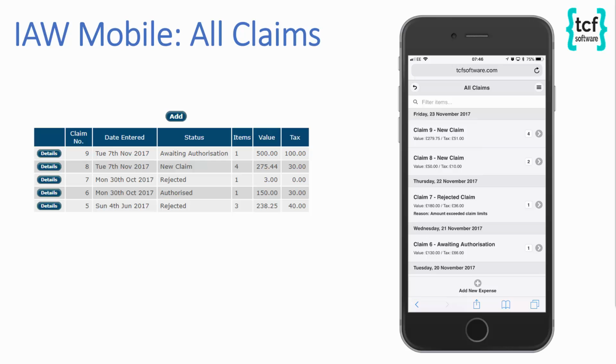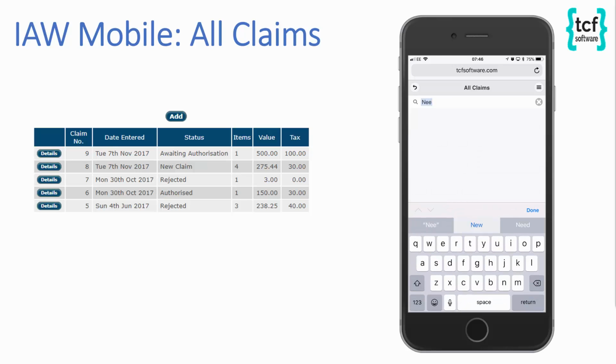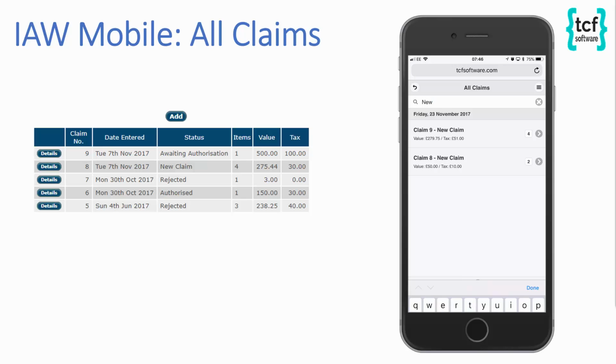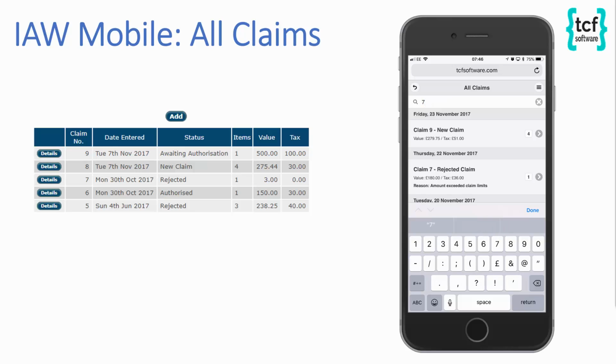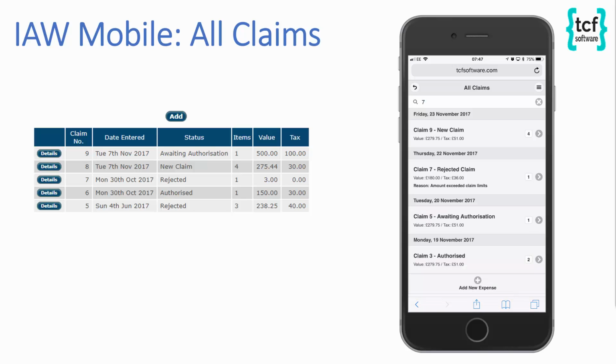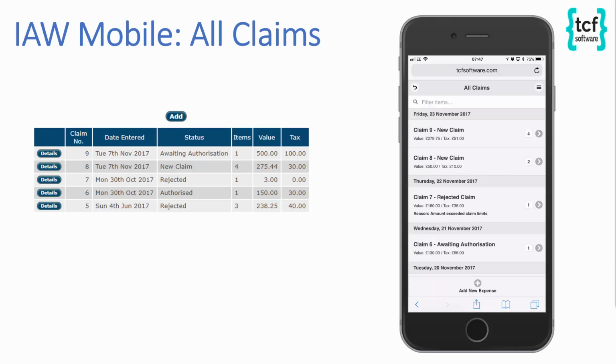We've also added a new filter onto the top of the screen that we didn't have in the old app. So let's try and type in some text. So we click on that. So for instance, I can just type in new. And there we go. It's filtered it down to just the new claims. Likewise, I could put a number in there. So we've got claim 7 on the bottom. So if I type in 7, it's going to find everything that's got a 7 in it. So it's got a really nice, powerful filtering search function.